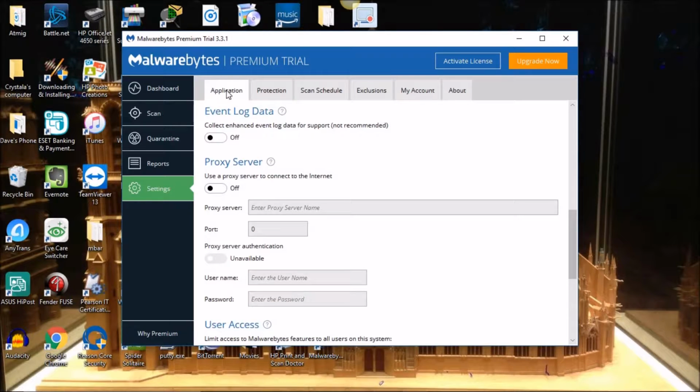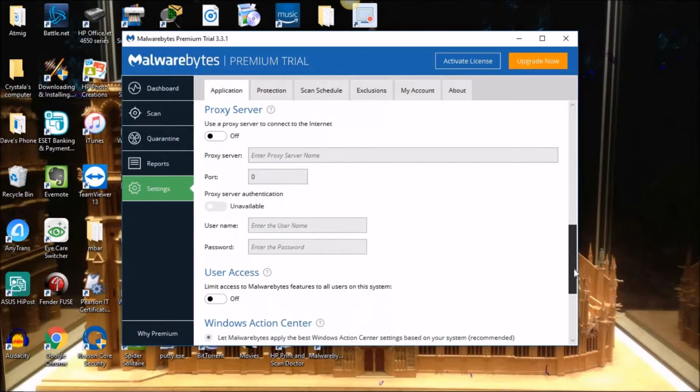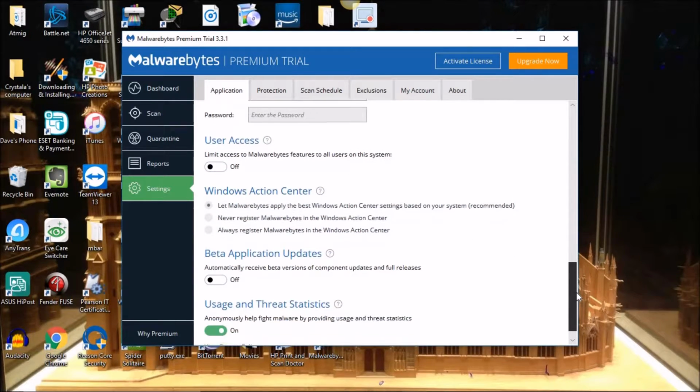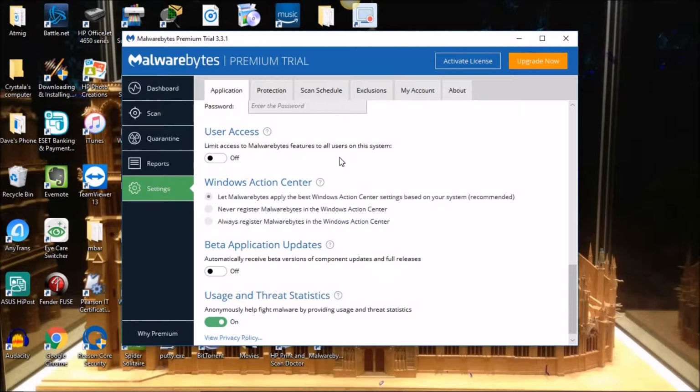If you're using a proxy server in the application tab, you can enter that here. And then you can also limit the user access, so if you just want the administrator to be able to run that, you can do that here.